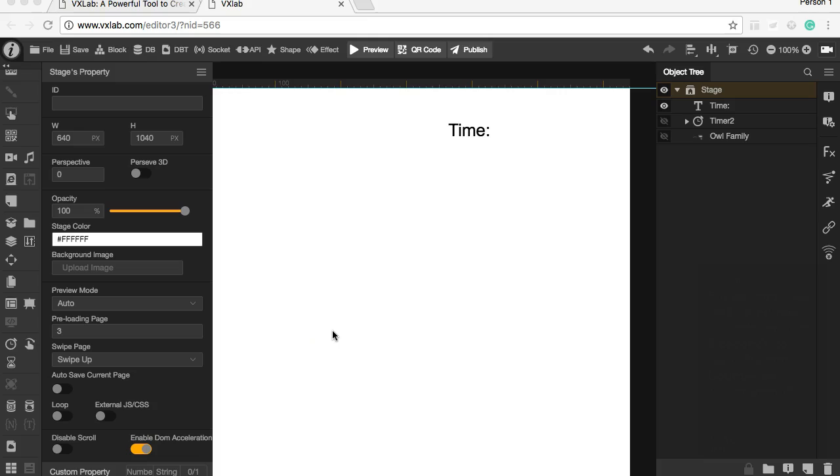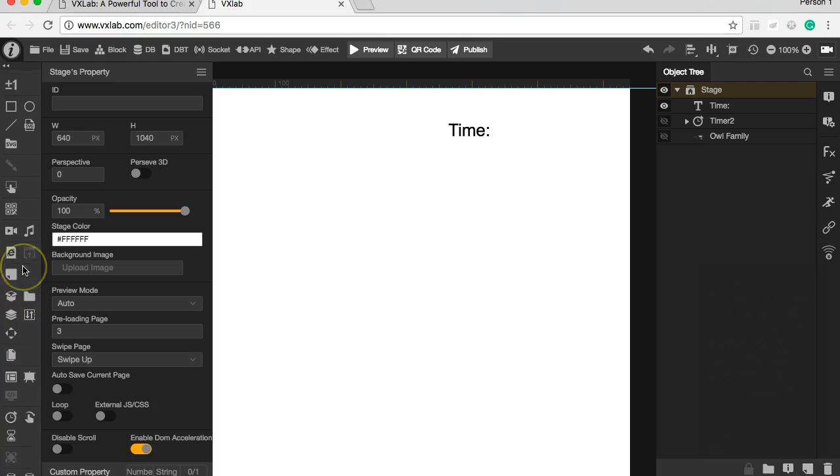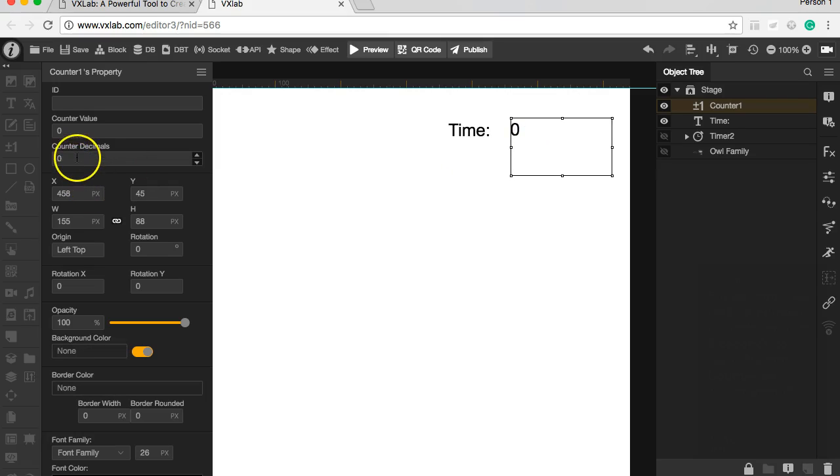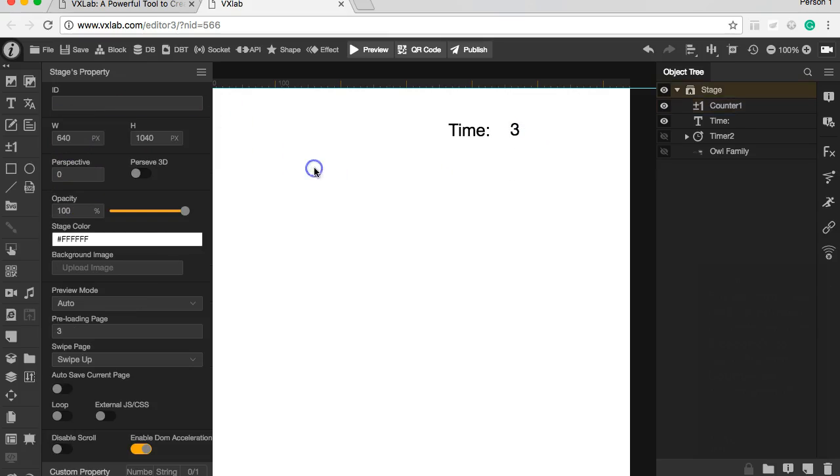For example, we make a number countdown from 3 seconds to 0. We add counter and ticker onto the stage. Set the counter value as 3. Then let's see ticker's property panel.